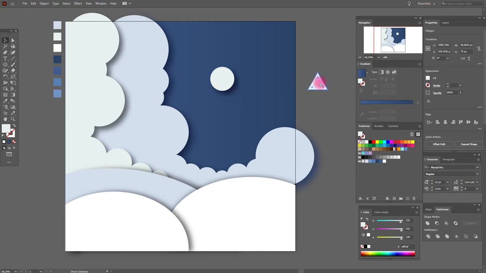We need to create three ellipses, white color. First one, second one, and the third one. Let's look. I think the third one we need to make a little bigger. Okay, now let's create the symbols. Okay. New symbol, okay, and the last one, new symbol, okay.